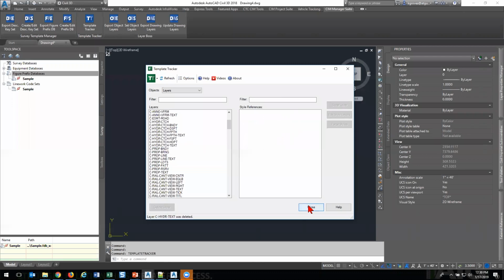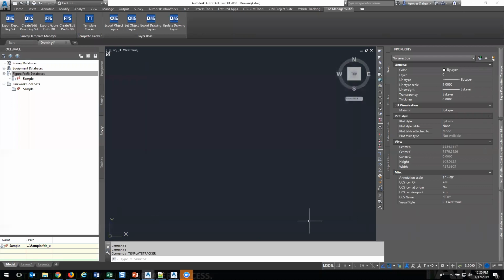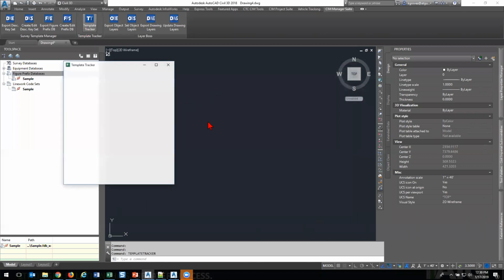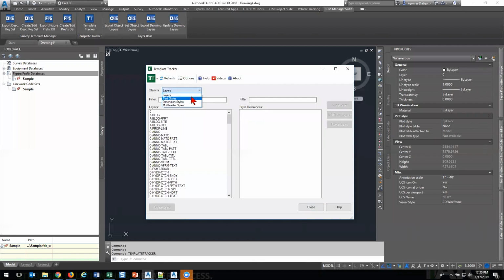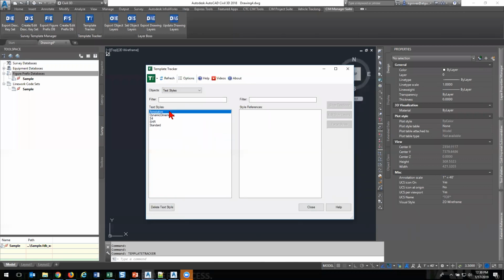layer. And it's gone. So Template Tracker does that, but it also, now in the Manager Suite, has the expanded functionality of looking for our AutoCAD text, dimension, and multi-leader styles. So for example, in my text styles, I want everything to be annotative. Let's see how well I set this template up. Well, I actually have nothing that's set up to be annotative.